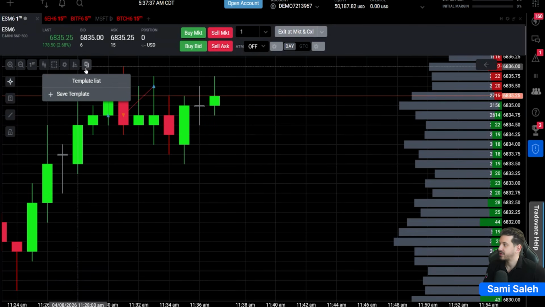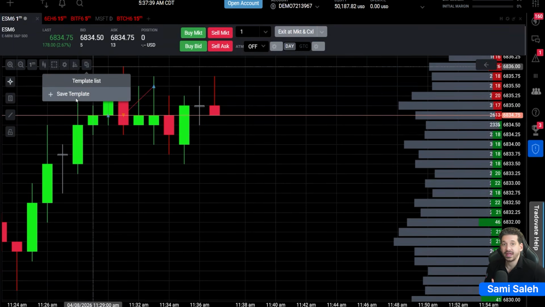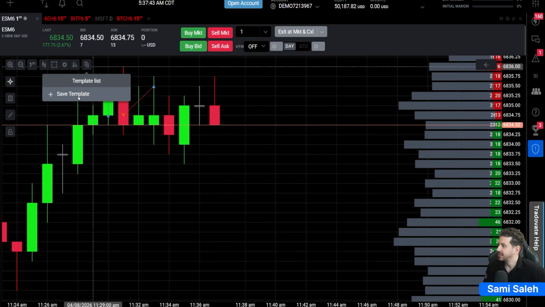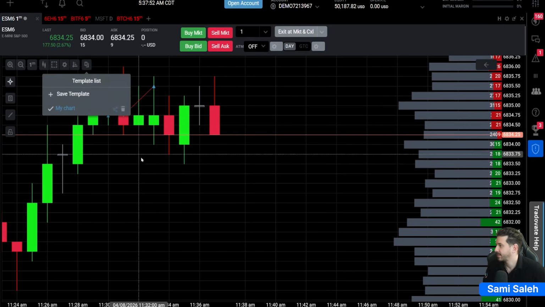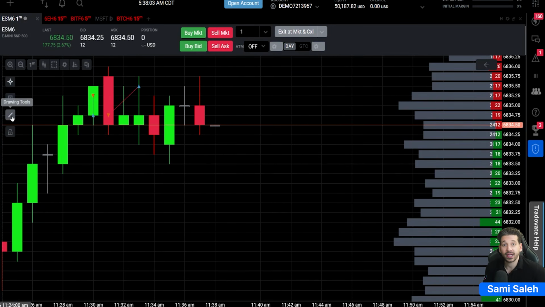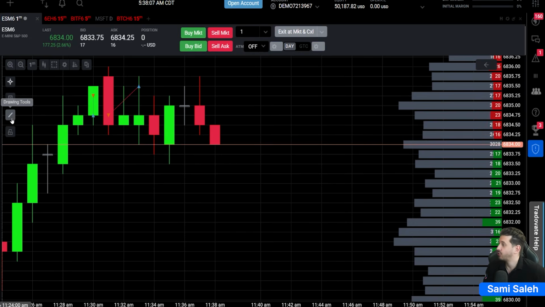Here we can also, under template list, save a template. So should you have configured a chart exactly how you like it, you can at any point just click save template. So we can save this template as my chart, click save, and at any point I can load that template back again.